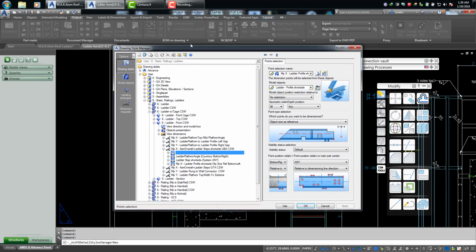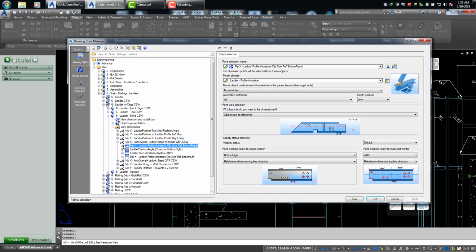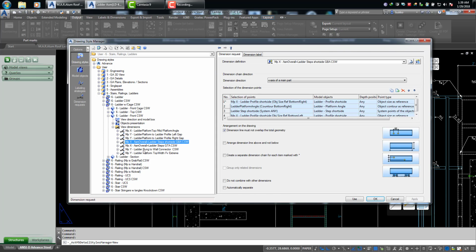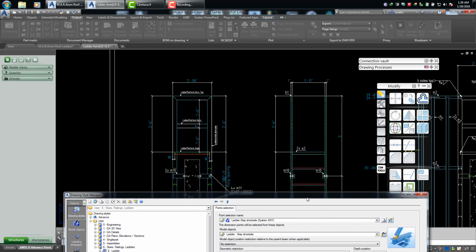Now I'm kind of getting a little short on real estate here. You've got the opportunity when you pull these points to grab points from something that's visible, or something that's visible and hidden, okay? And you'll notice here that on my ladder step short side, I have my visibility status set to visible and hidden. If you don't have it set there, it won't grab the points, okay?